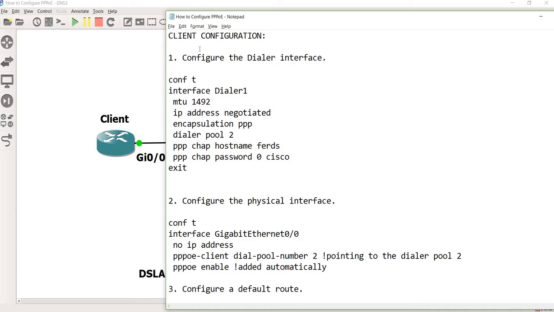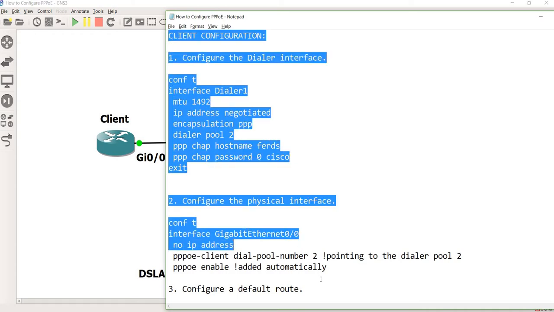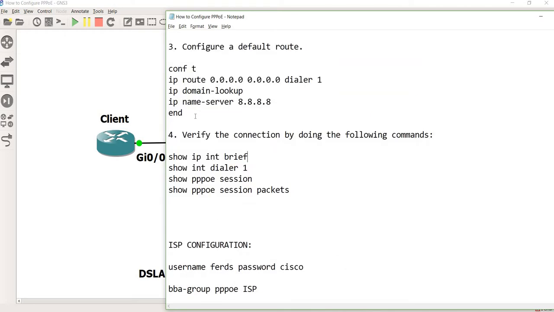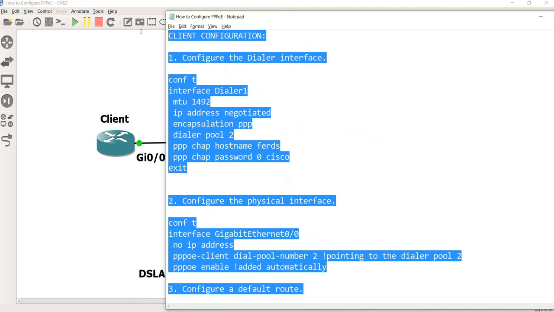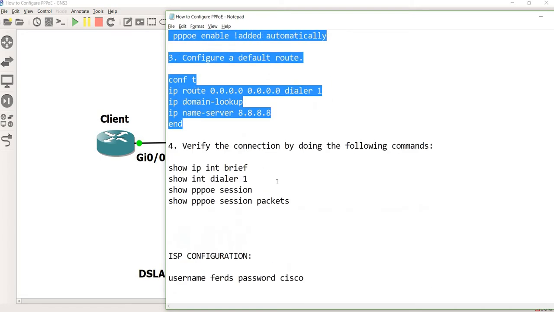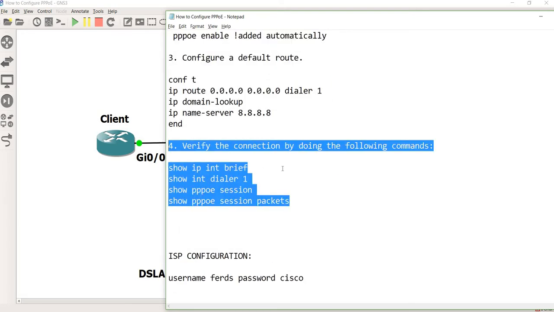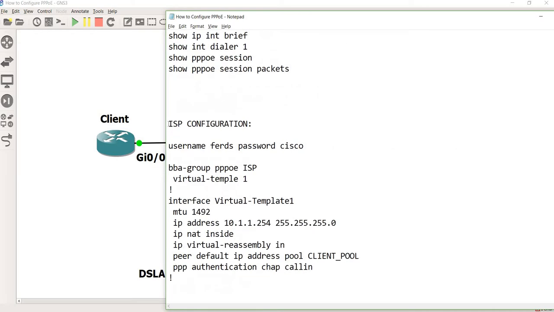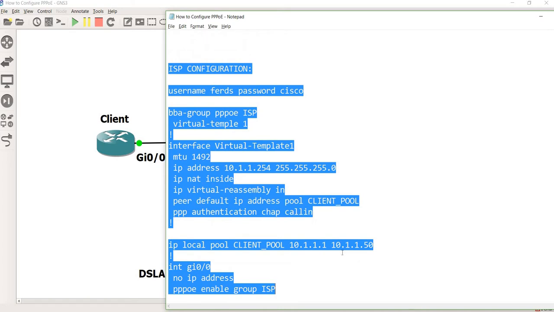PPPoE on the client. This is the client configuration here, and just step 3 until step 3, and this is how you can verify the PPPoE connection by doing the following commands. And this is the ISP configuration.